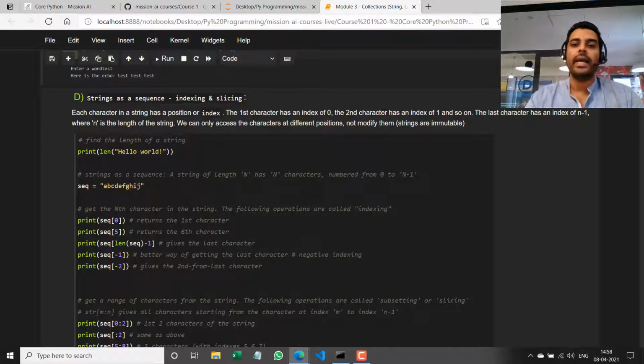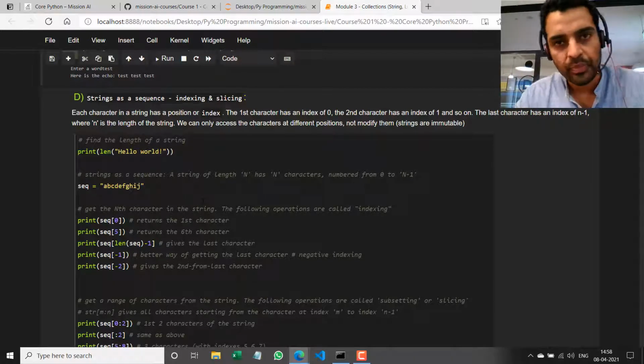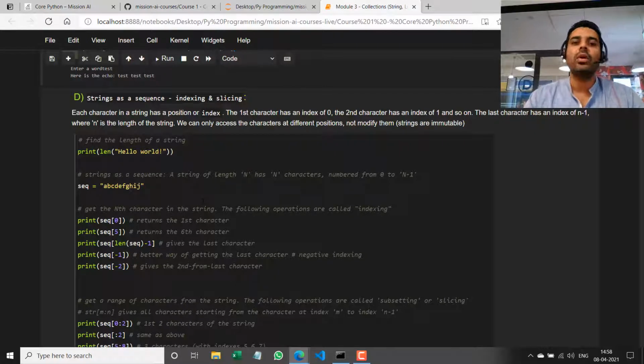Okay. And remember that in a string, we can access characters at different positions, but we cannot modify them because strings are immutable. So the process of accessing individual characters in a string is called indexing, right? And if you want chunks of the string, like for example, the first three characters or the fifth to the 10th character, that is what you call subsetting or slicing, right? So we'll look at both indexing and slicing.